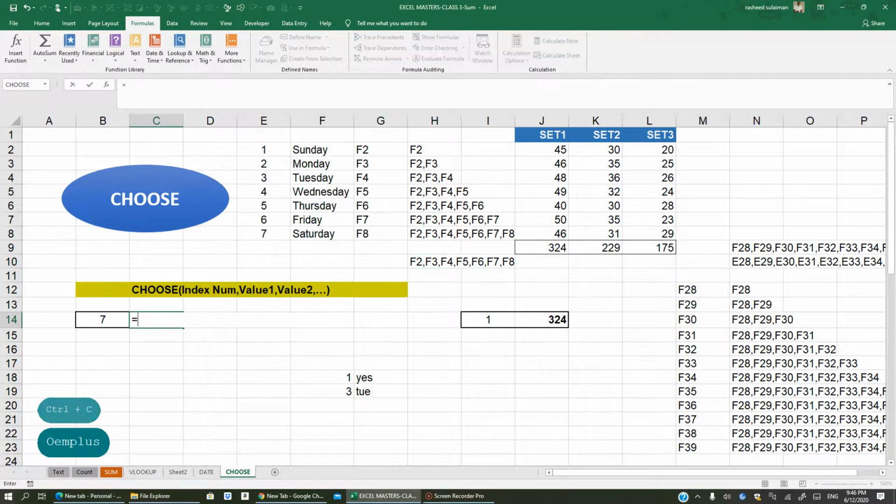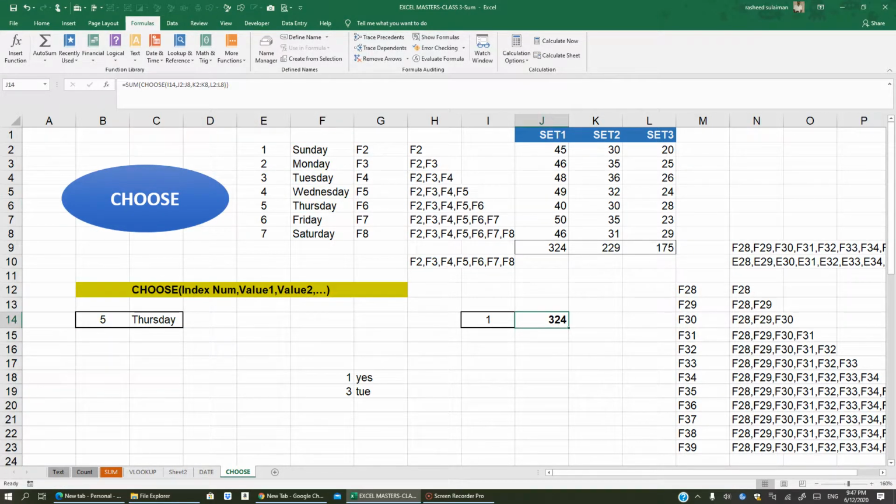See here what we write: CHOOSE, start the bracket, put the index number, then just select this one now and close the bracket. Here what happened, it will not give the result because we gave only H10, that's the last cell. So if you select again the H10 and select the formula bar and come here, instead of H10 you can paste that one.